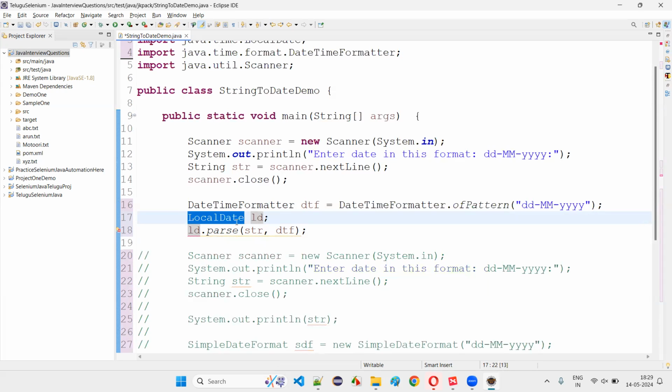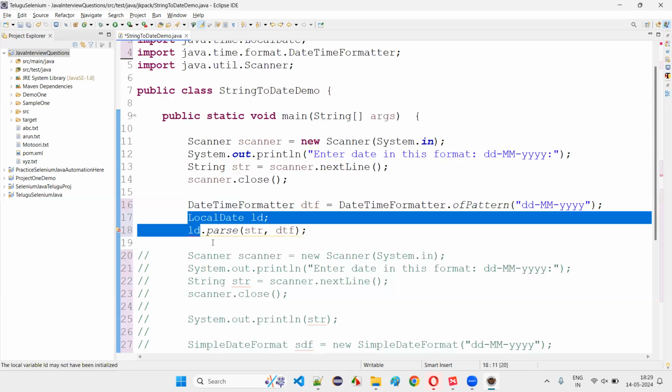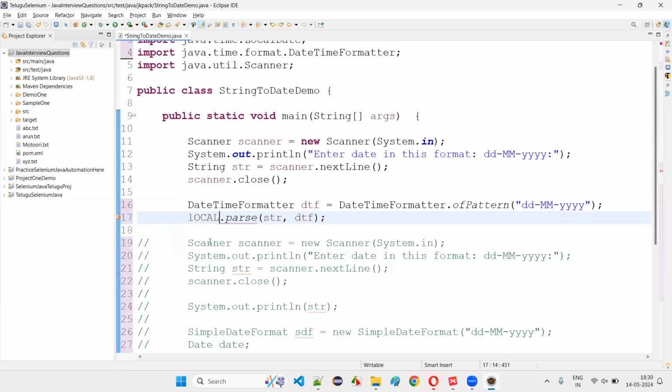Okay. Here you should directly say LocalDate, guys. It's not a local date, you have to say LocalDate directly. And parse is a predefined static method of LocalDate, and this parse method will return you the LocalDate. Here we don't have to create any object, guys.